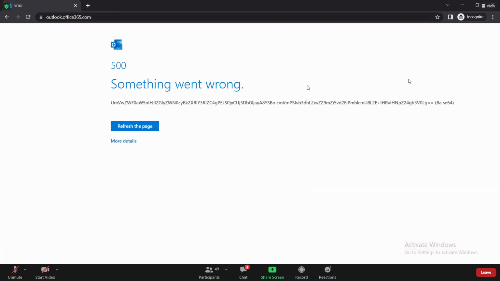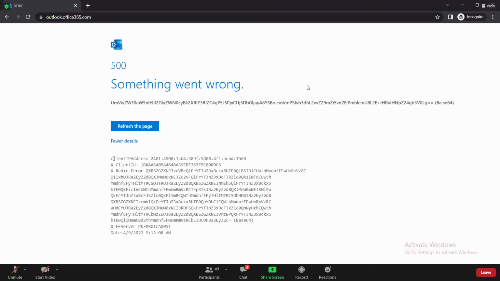See, what is the error? Something went wrong, right? Click on more details. You will see the client IP address. This one, that is it. This one is not able to log in. Means Amit is not able to log in. Correct, because I blocked the sign in.